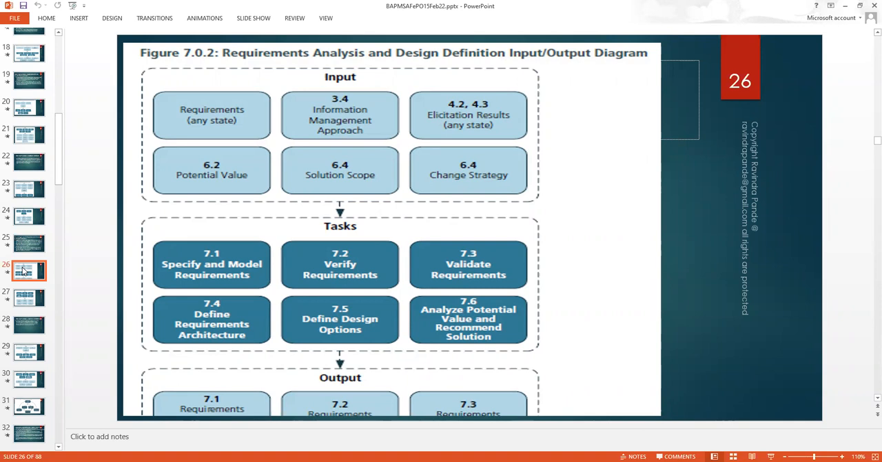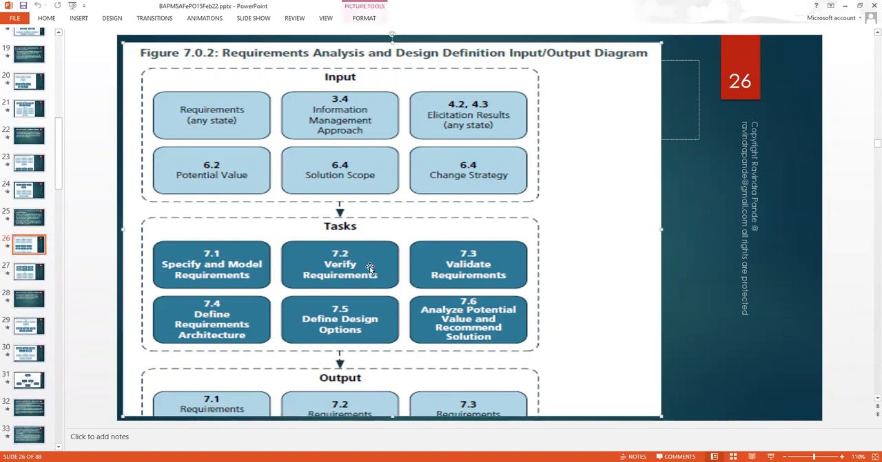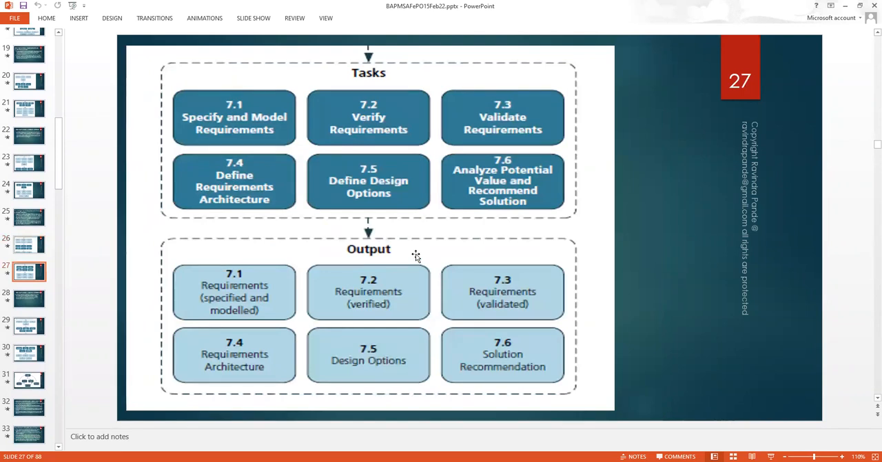Analyze potential value and recommend solution. So in terms of costing, business results, and business spread, we're trying to understand how the potential value of a given solution, product or service is going to improve things as far as the client organization is concerned, and the technical partner as well, meaning Infosys or wherever I'm working as an analyst.